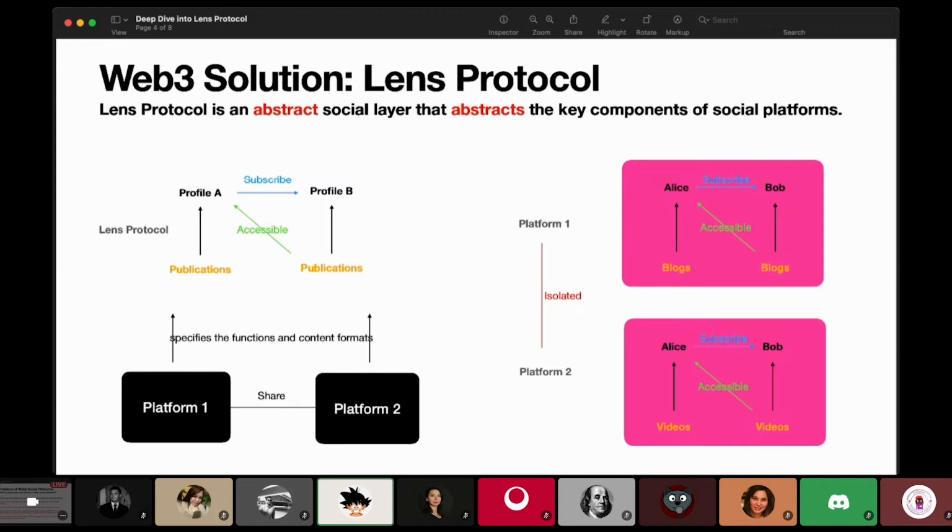So that is to say that if Alice wants to see Bob's content, she needs to subscribe twice, both on platform one and platform two, right? But now you can see the left-hand side, how Lens Protocol solved this problem, and the architecture of Lens Protocol. So actually, profile A and profile B are two abstract profiles. It can be Alice, Bob, or anybody. And if Alice subscribes to Bob, all of Bob's publications are accessible to Alice.